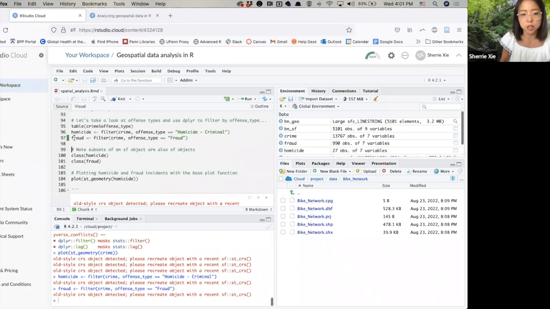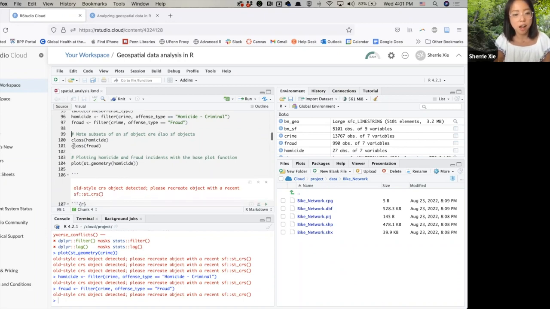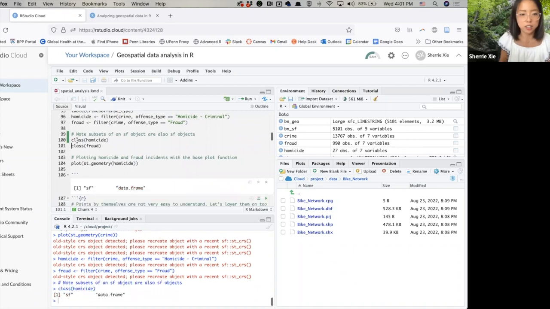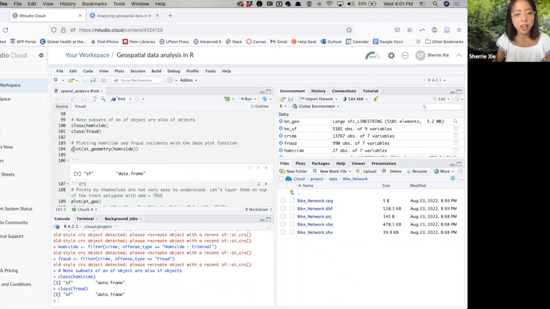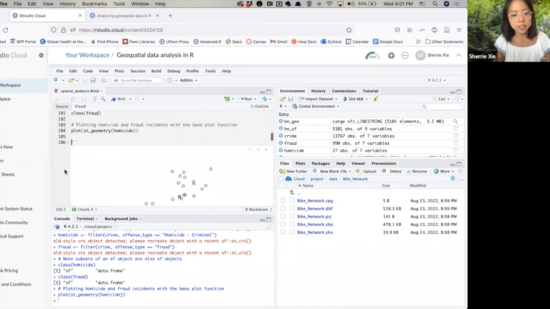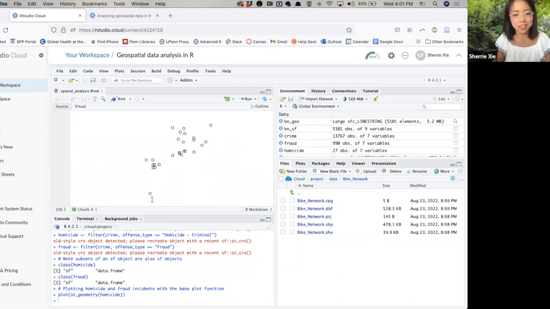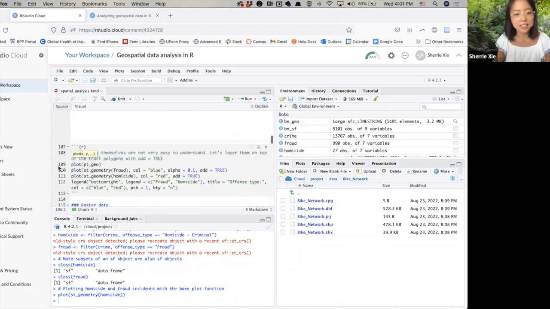And this line of code is going to filter just for those crime incidents that are instances of fraud. And just as a sanity check, you can see that even if you filtered using this dplyr command, you've still kept the spatial attribute. So we still have this SF in our class type for these objects that we filtered out from the entire crime database. And now we can plot the locations of homicides. And you can see that they're kind of distributed like that.